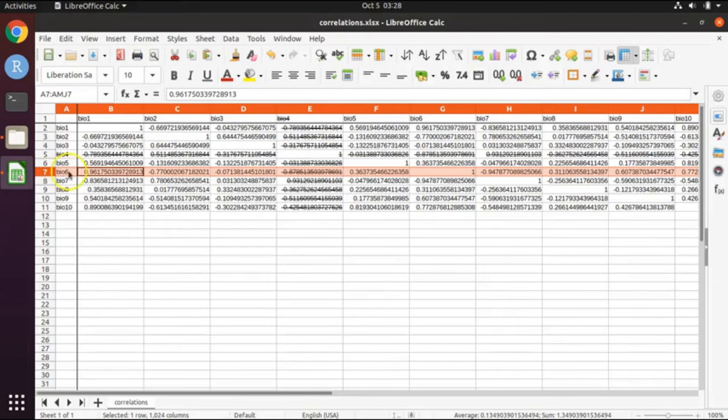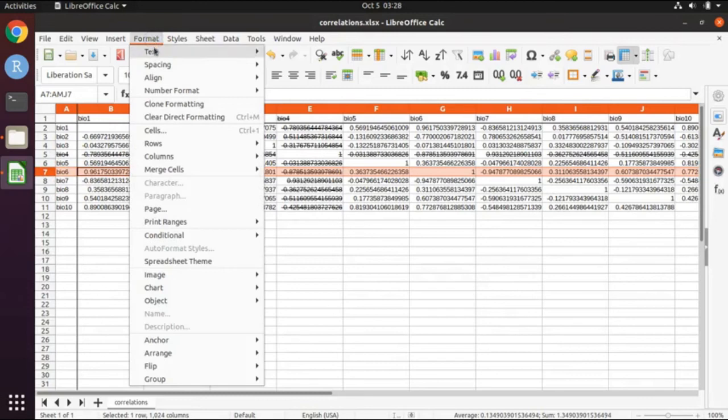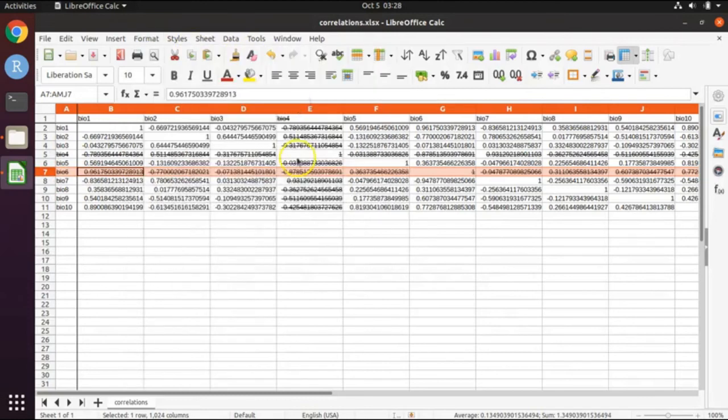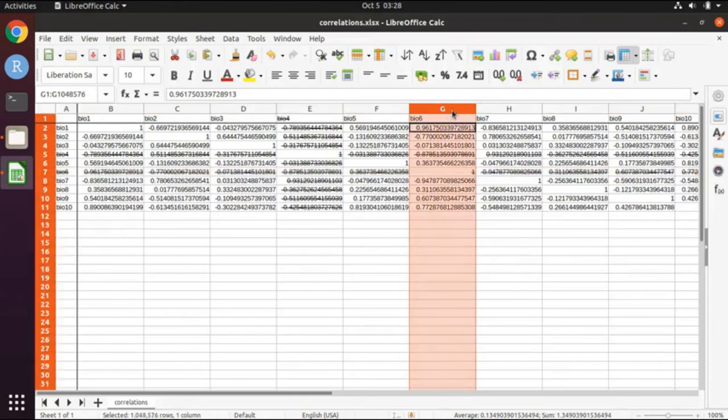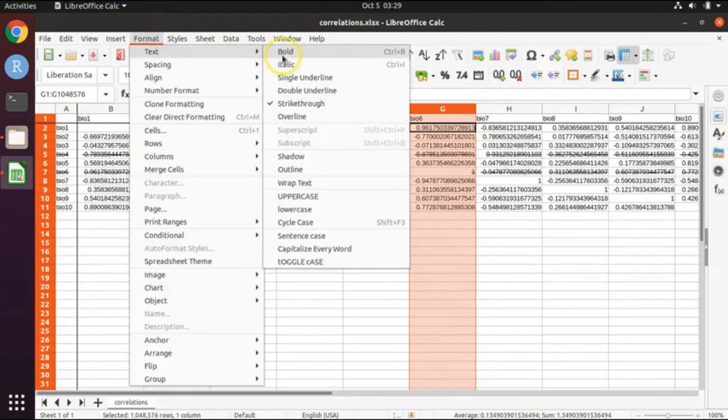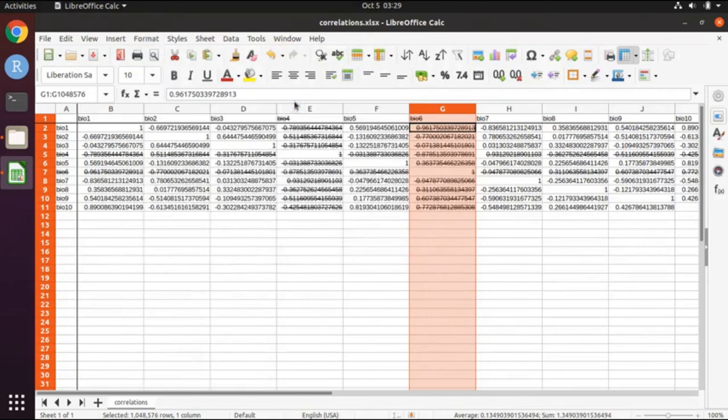Click the number 7, which corresponds to the row for Bio 6. With the entire row highlighted, go to Format, Text, Strike Through. Now find the Bio 6 column, which contains the same information. Click on the G, which highlights the entire column. Go to Format, Text, Strike Through.